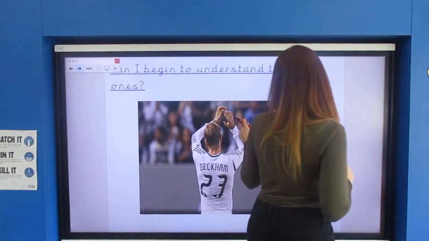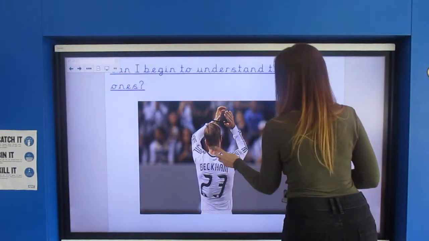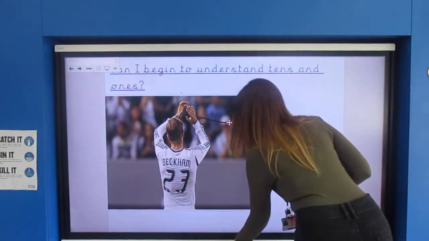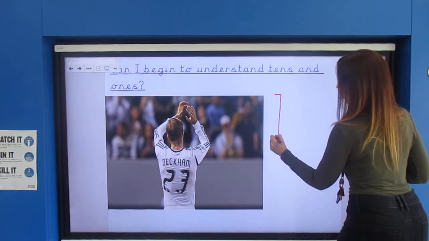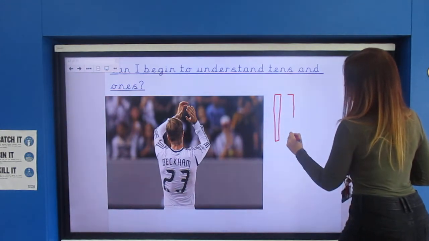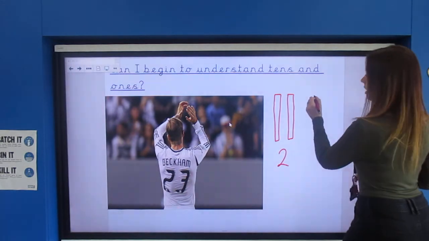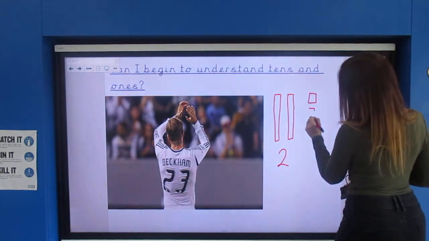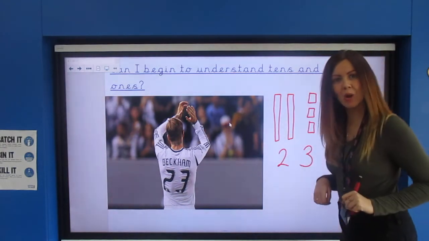So we will draw it. Oh dear. Move that over. Okay. We would draw it 2 10s, 1. 2 10s makes 20. And 1, 2, 3 1s. Makes 23.